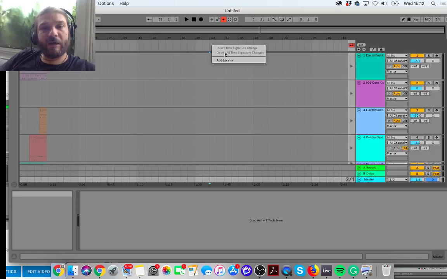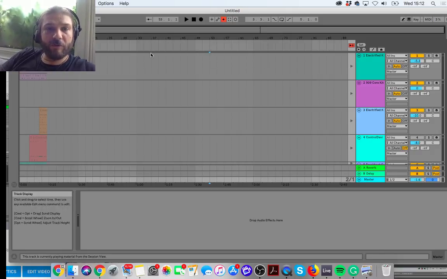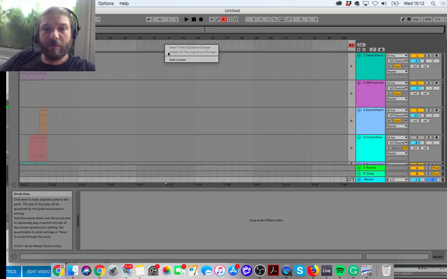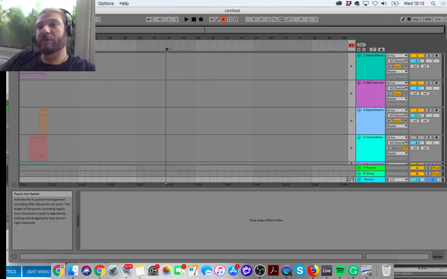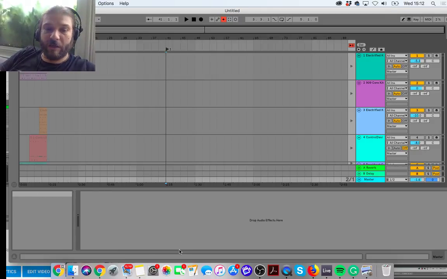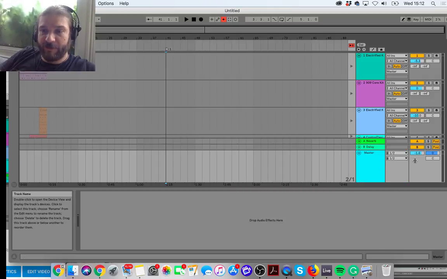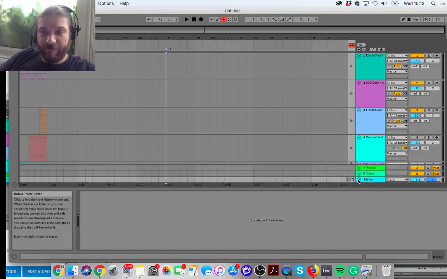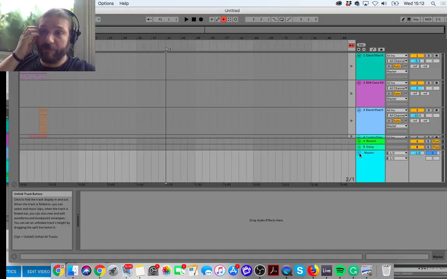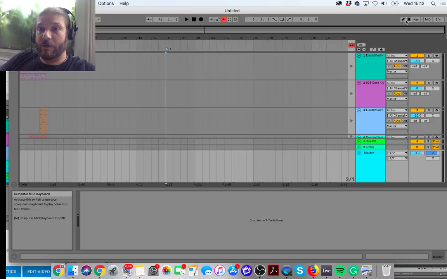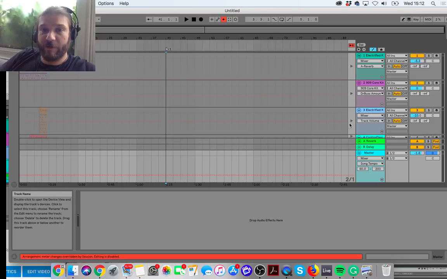You can insert a time signature change in different parts of your track if you want. You can do it by hitting Control in there, and then putting time signature change in there. You can also change the BPM through Master Automation if you want. Everything is pretty much fluid in Ableton, to be honest. It's a powerful bit of software.